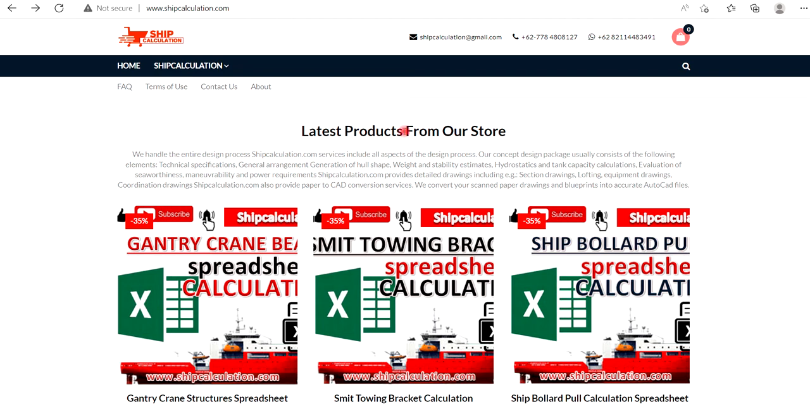I'd like to teach you how to buy this spreadsheet calculation. Say that you select here the product which one you like, and then you just click at the center one.